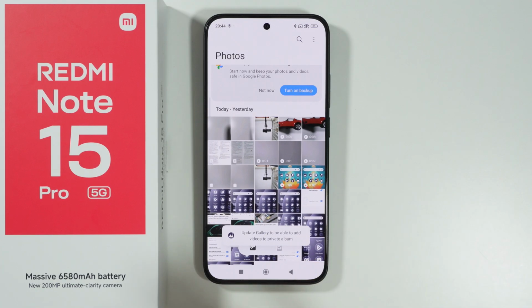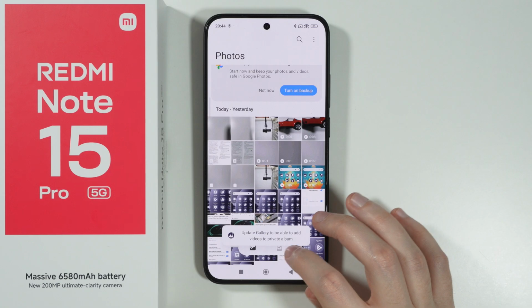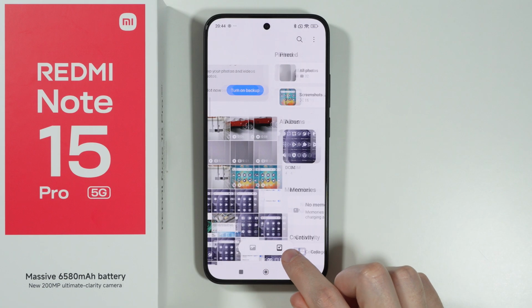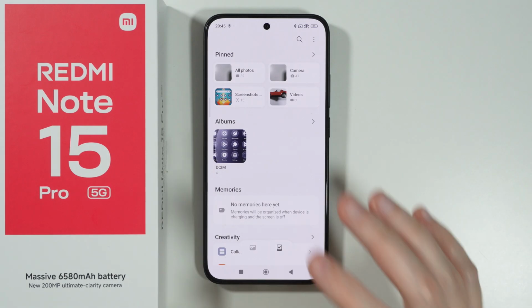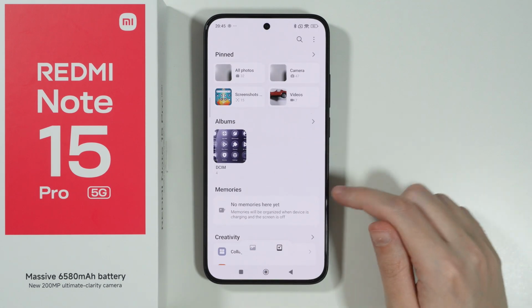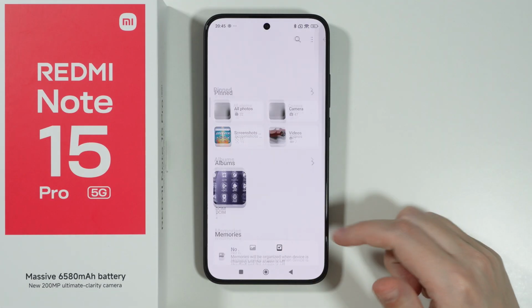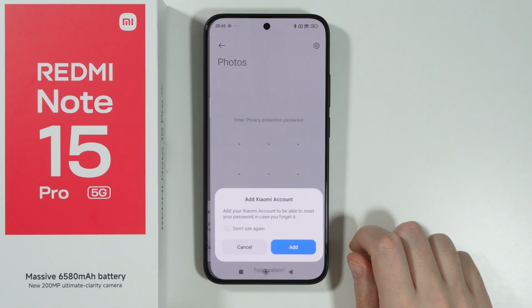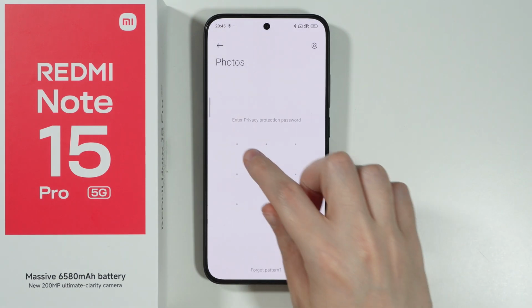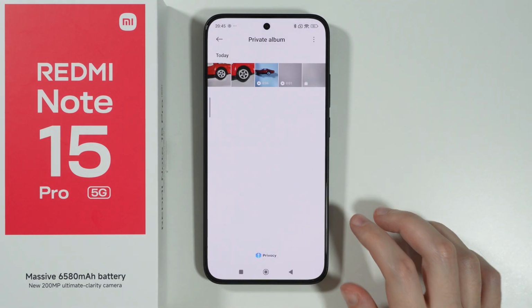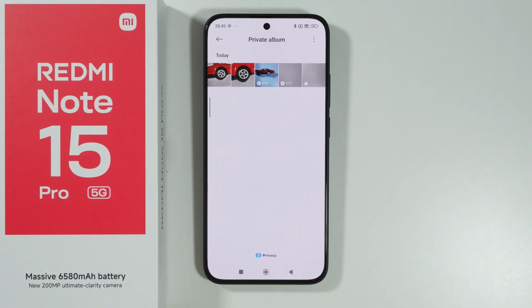If you want to see all hidden photos and videos, then at the bottom here we need to switch to this other category where we have different albums and so on and so forth, and we need to swipe down in here in order to then open the private album. We need to of course enter the privacy protection password, and there we go, we have our hidden stuff.